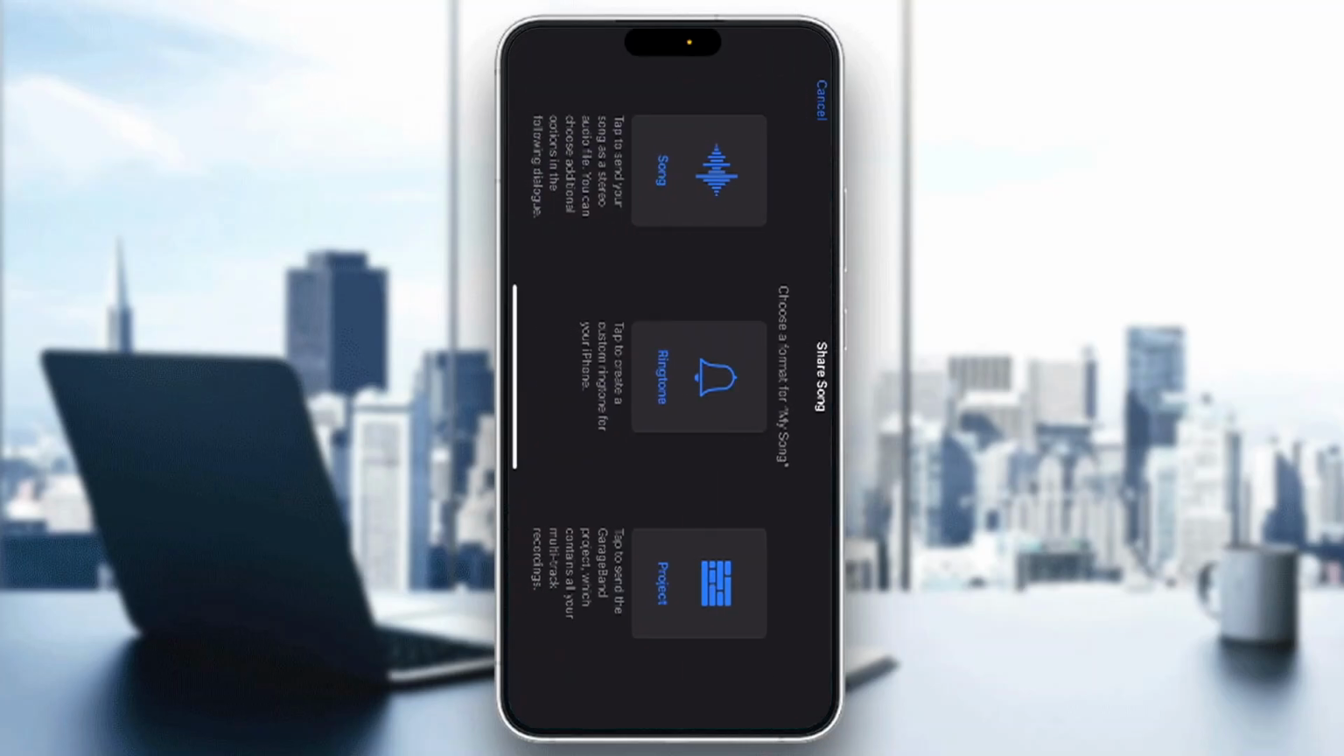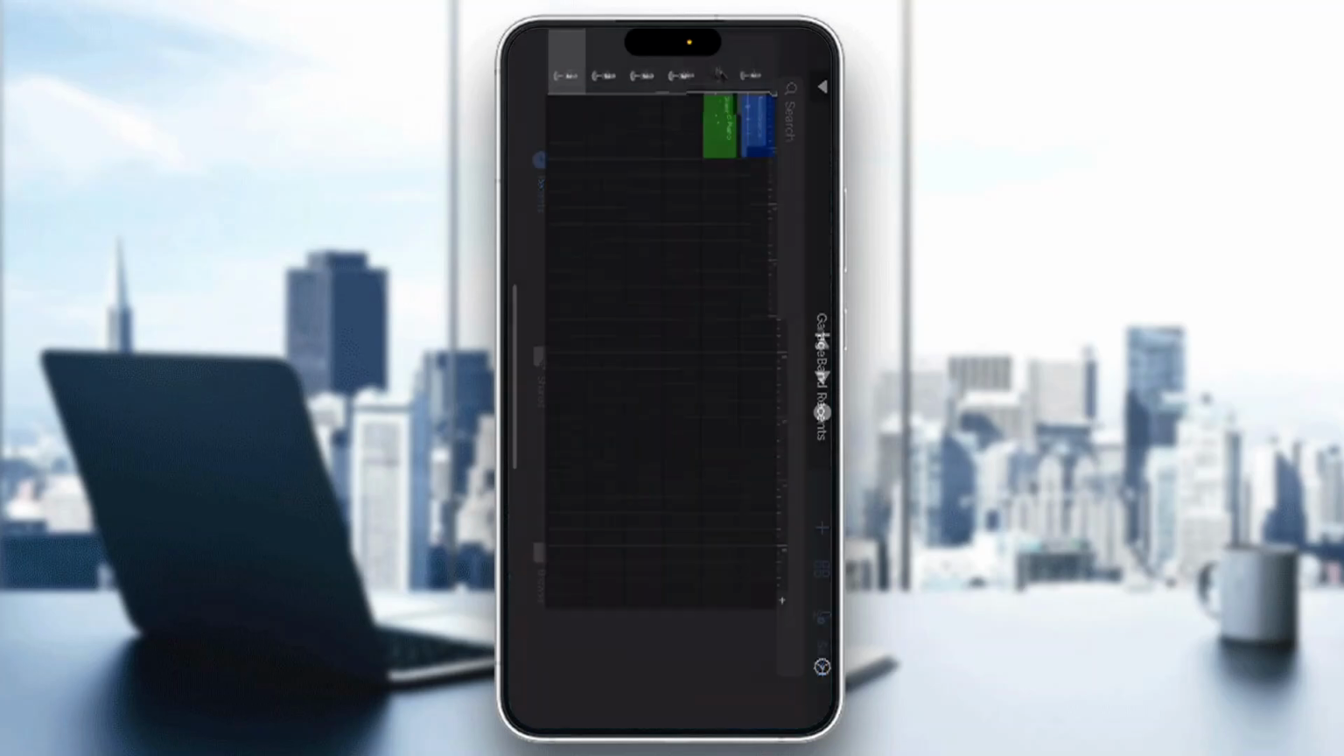So after clicking on share, guys, as you can see, now we have three options. We have the song option, the ringtone, and the project. So this is the project option that we can do. We can send this project, share it with anybody we want, and open it in another application if we need. So click on the project option right here and get started with sharing it. But yeah guys, basically that is how to do it.